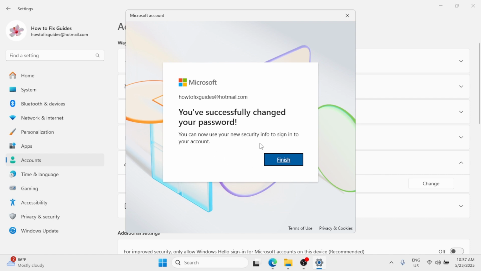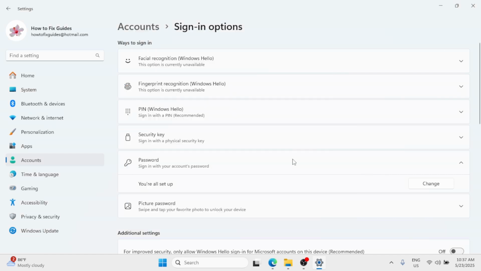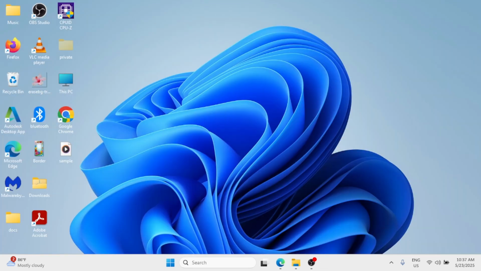Okay, so here you've successfully changed your password. Click on finish. Okay, so that's it. So you just have to sign in again to your Windows and then that's it.